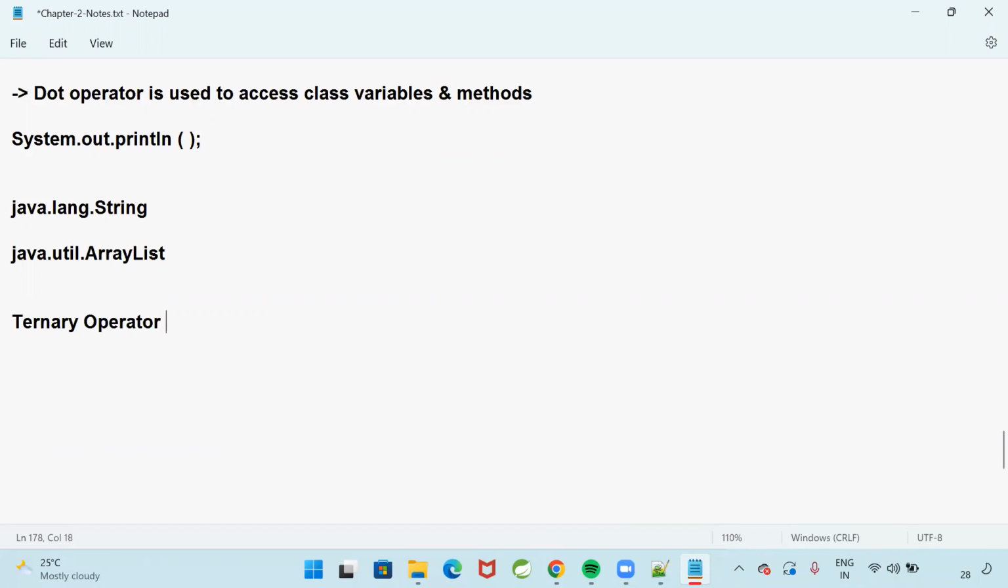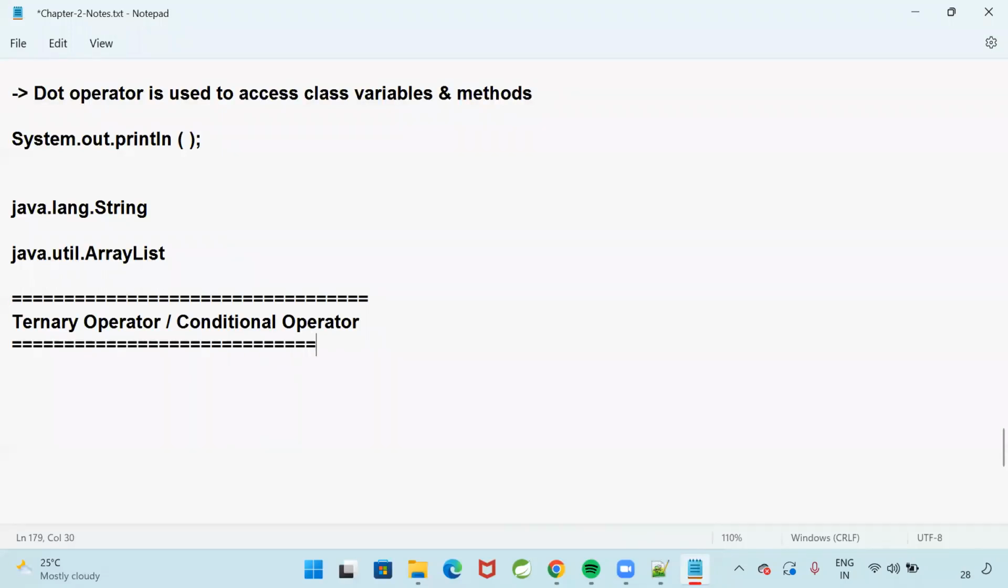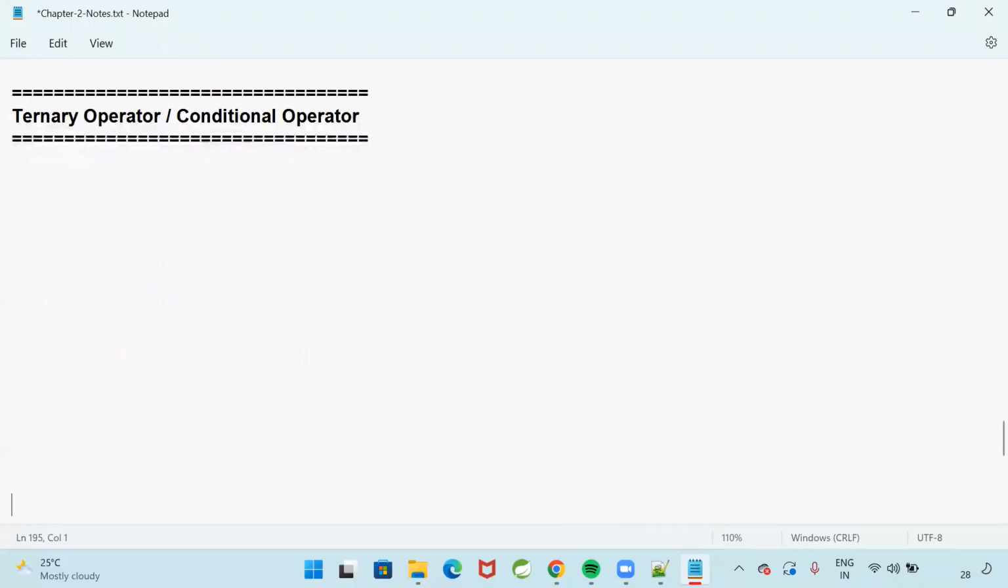Ternary operator is also called the conditional operator. Ternary operator is used for decision making. What is the main purpose of the ternary operator? It is used for decision making.